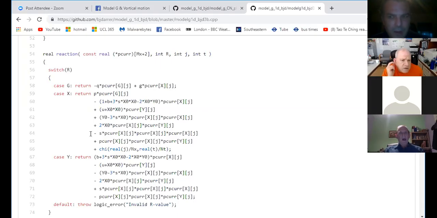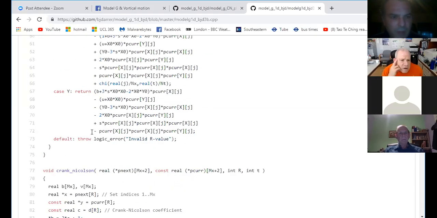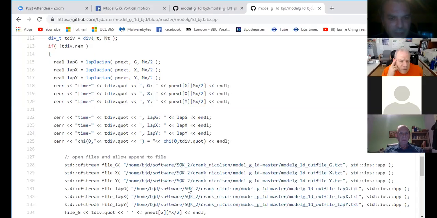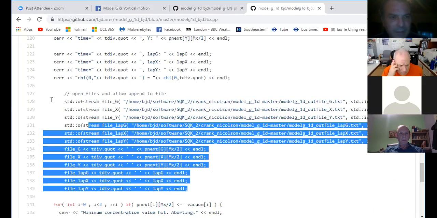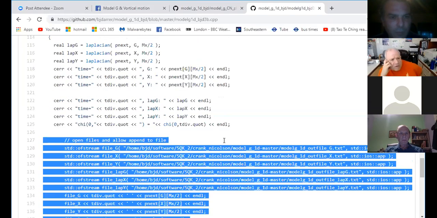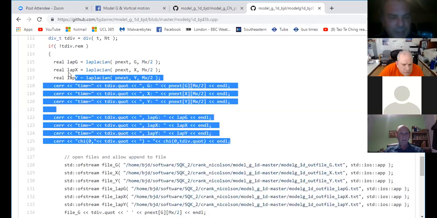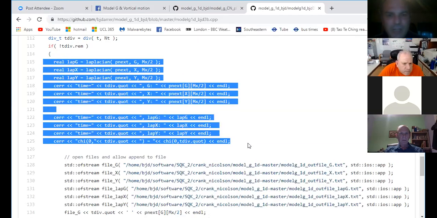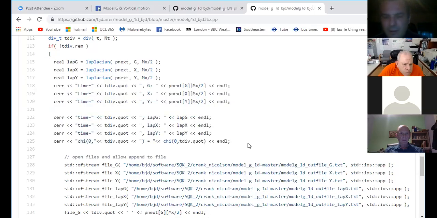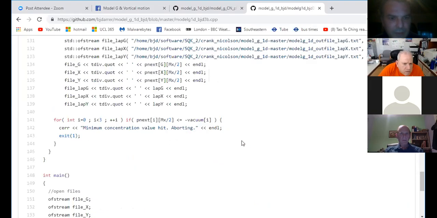I'm not sure. So anyway, this is what I added to it in order to get a visualization of what this output was. The whole code takes about 5 seconds to compile and run. That's using these commands up here.